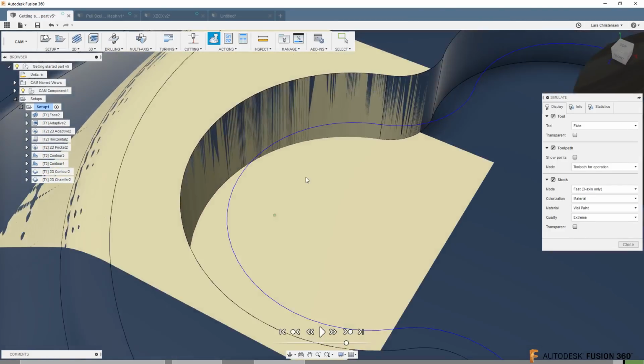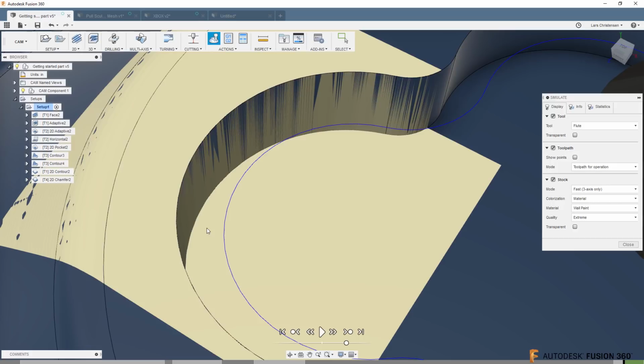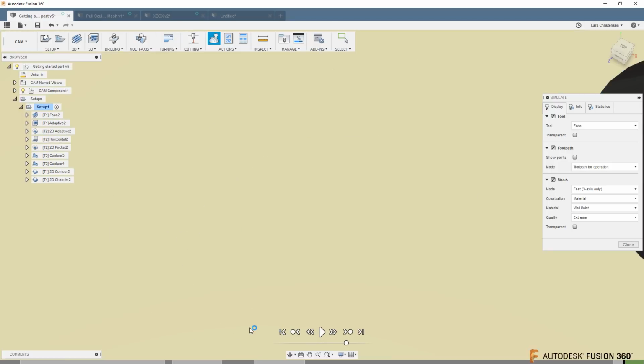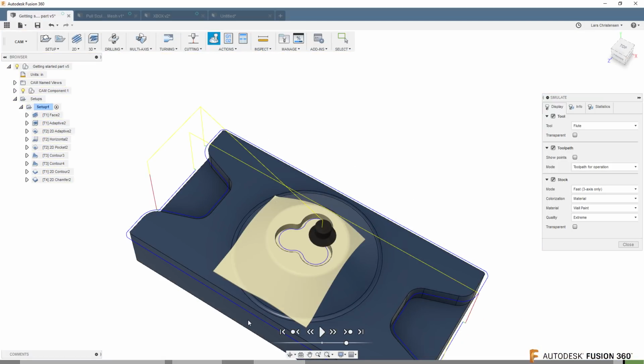That is powerful. If you want to get out of it again, right click and just say unzoom stock. And it will take you one step back.